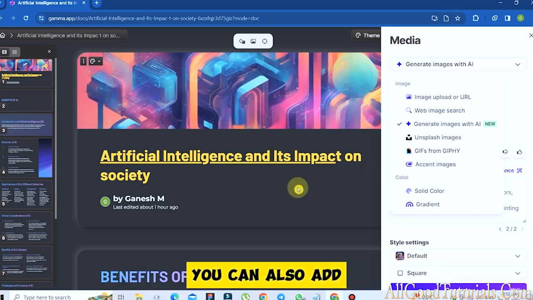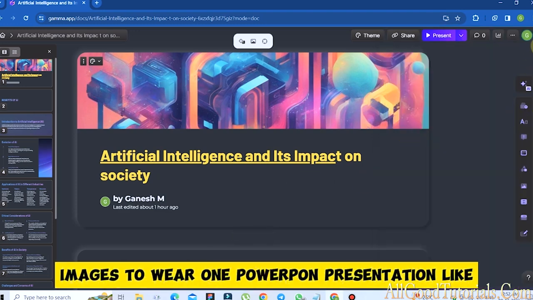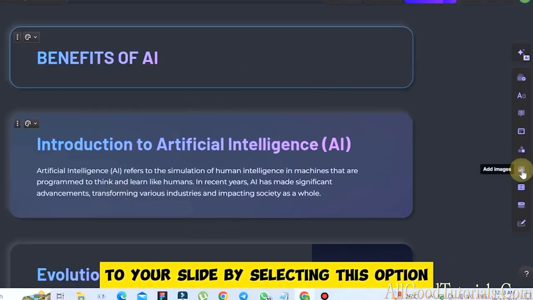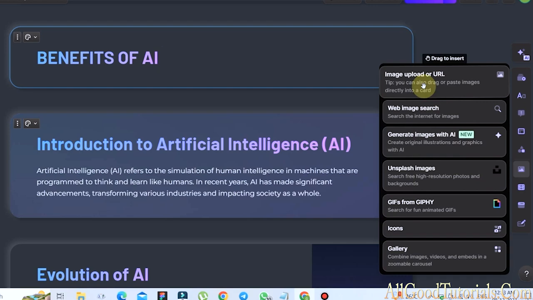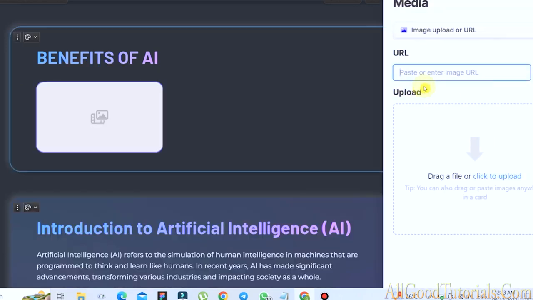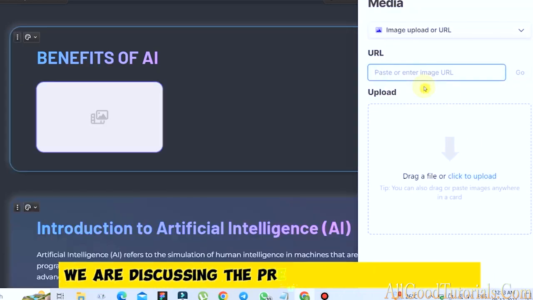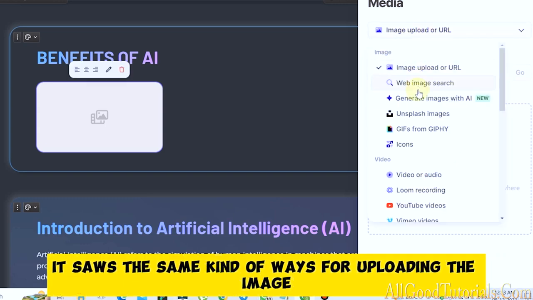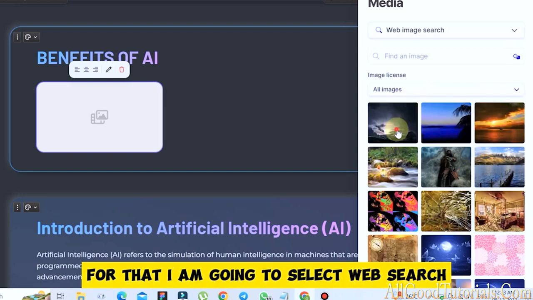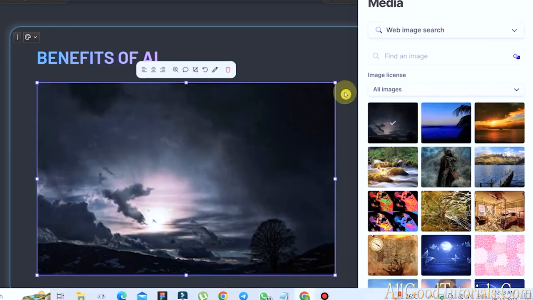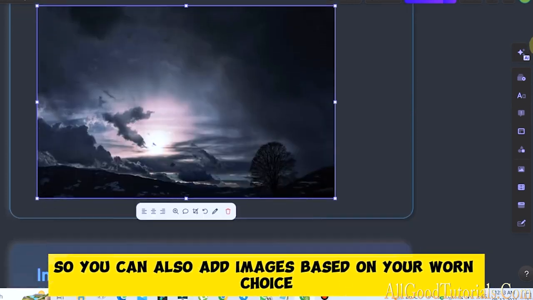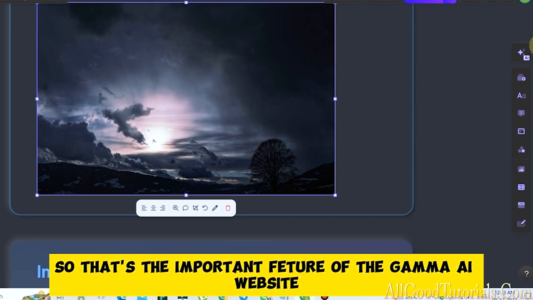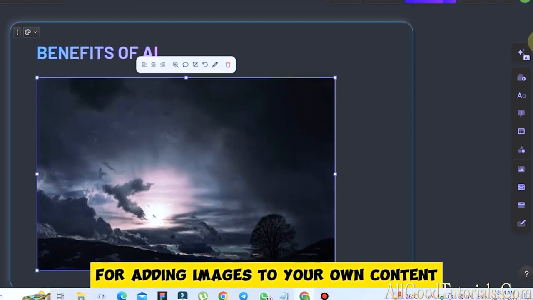You can also add images to your own PowerPoint presentation. Like, you can also add image to your slide by selecting this option. It is one of the same way we have discussed in the previous uploading image. It shows the same kind of ways for uploading the image. For that I am going to select web search. So you can also add images based on your own choice. So that's the important feature of the gamma.ai website for adding images to your own content.